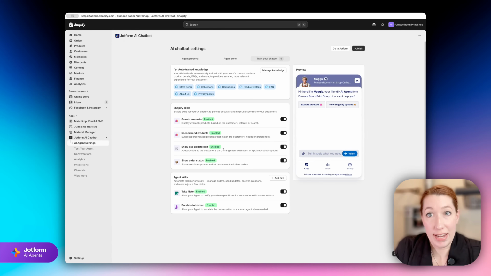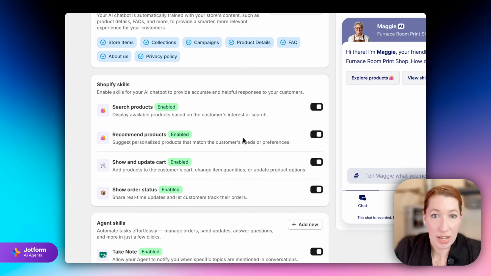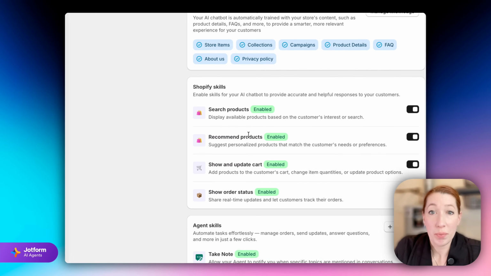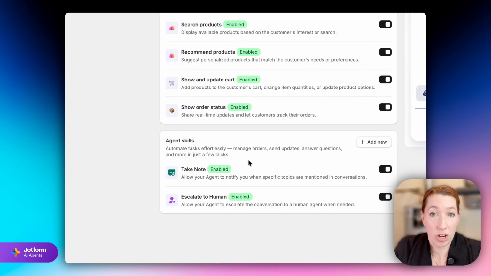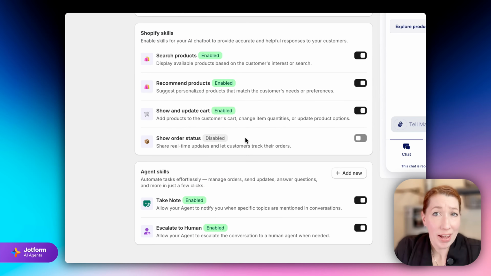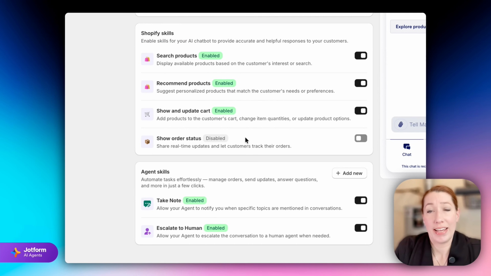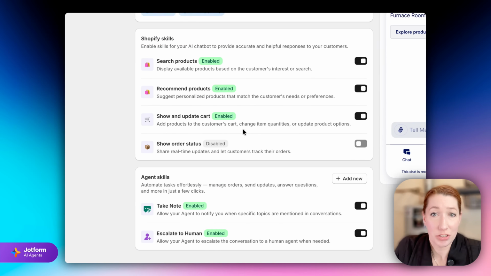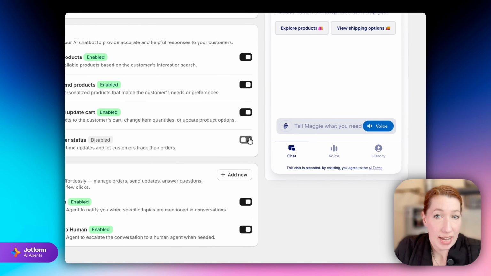The most important setting to make sure that product recommendations are showing in your store is to have recommend products enabled here, this little toggle for enabling recommend products. By default, all of these are enabled and on. You can toggle off any that you don't want, but I personally think that your Shopify AI Agent should have all the capabilities that it needs to handle all customer questions. So I would recommend leaving all of these as enabled.